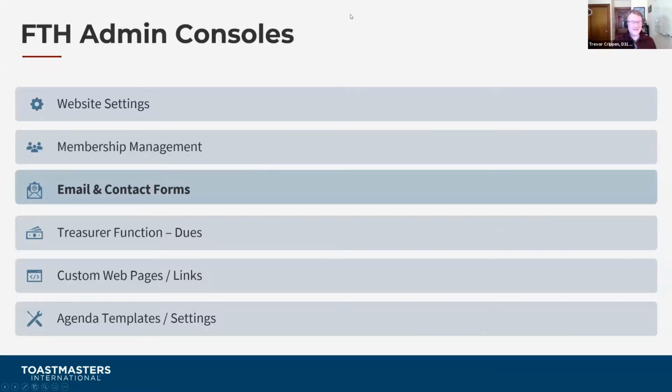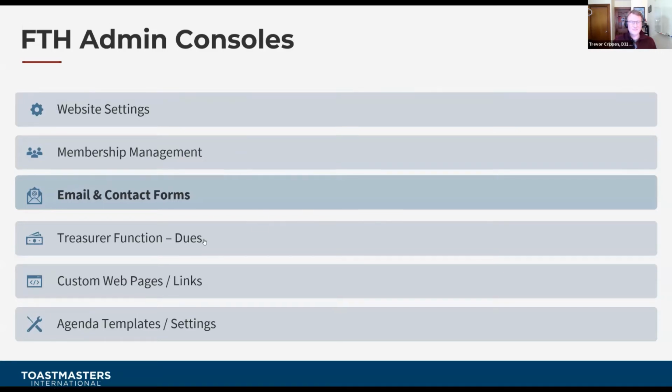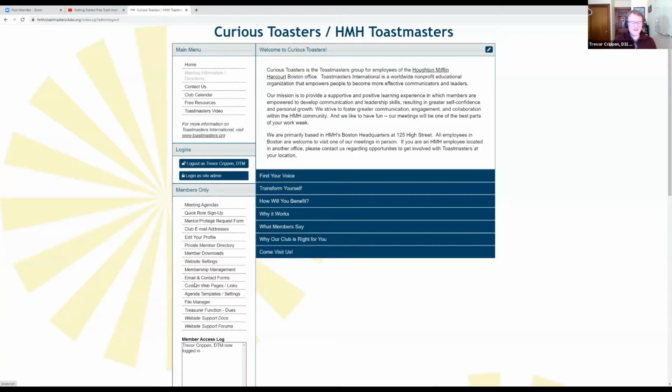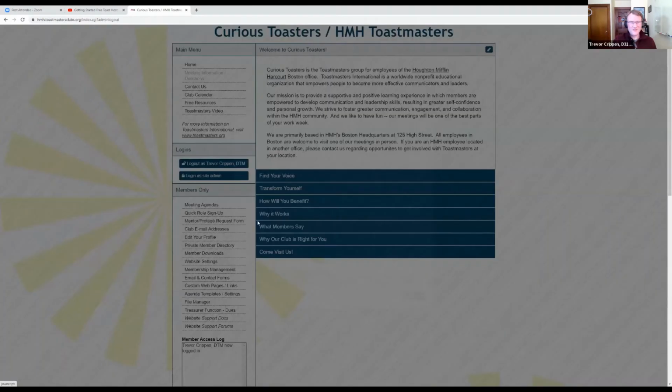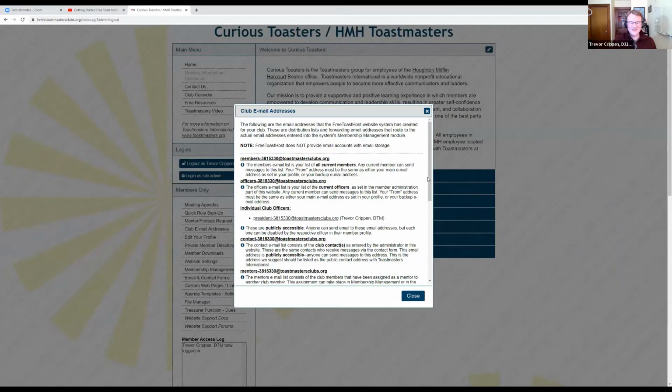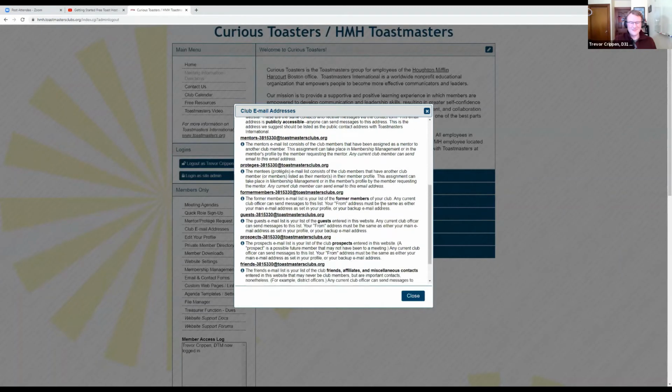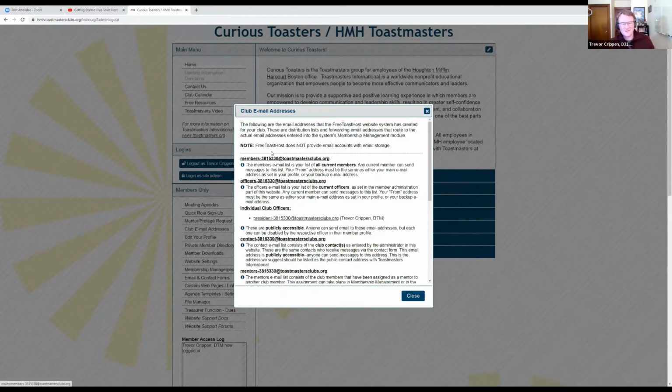The email and contact forms functionality: a lot of those membership lists and guest lists that you have set up, once you have them set up, they're useful for some of the emails that are created by Toastmasters, FreeToastHost, toastmastersclubs.org. So we have club email addresses, and in these, you may have an email address for all individual members.